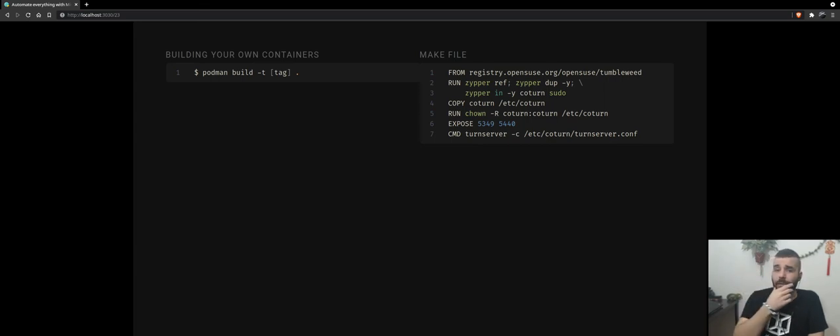How are you building your own containers? So on the right, I have a small Makefile, which is basically taking a Tumbleweed image, installing Quotern, and exposing the necessary ports. And on the left side is the way you're building it. So yet again, it's not much different than a Dockerfile, because it's identical.